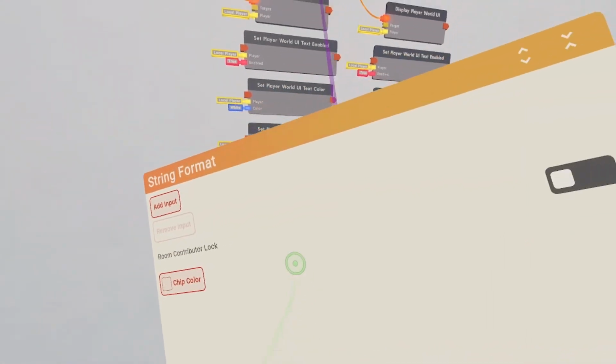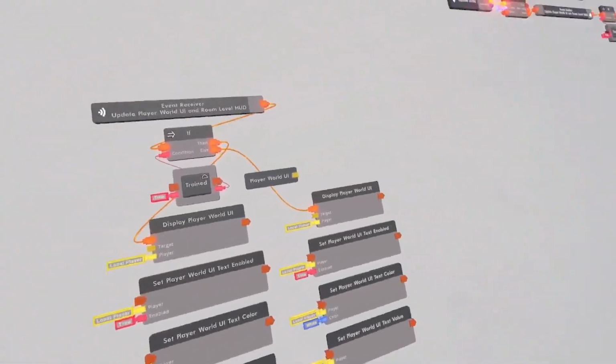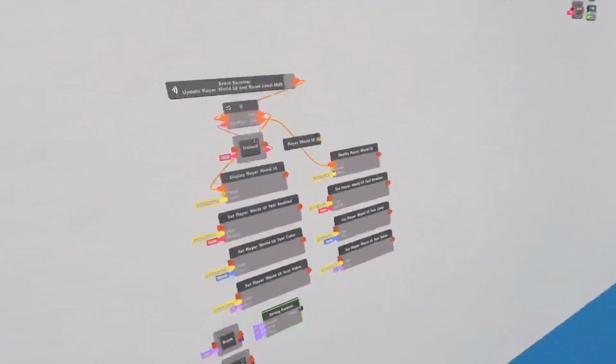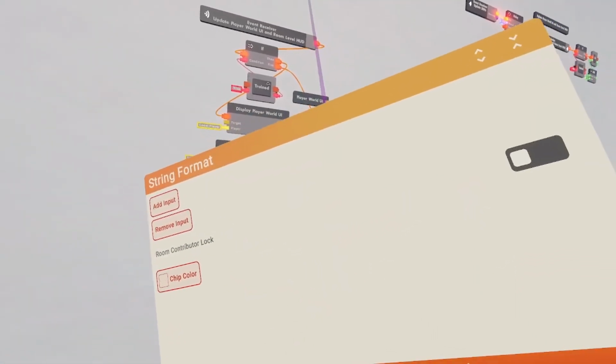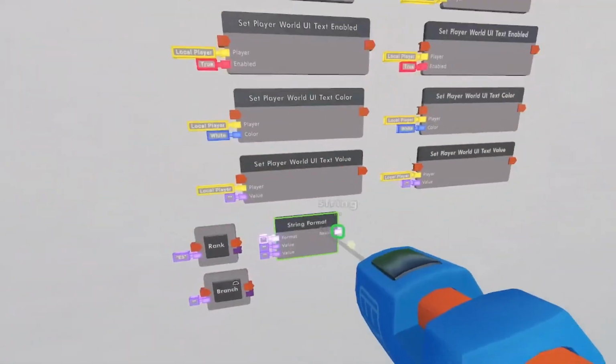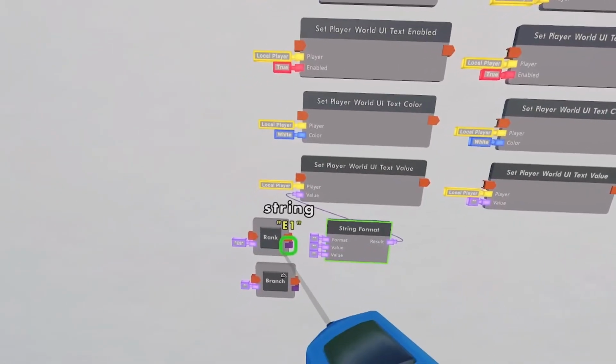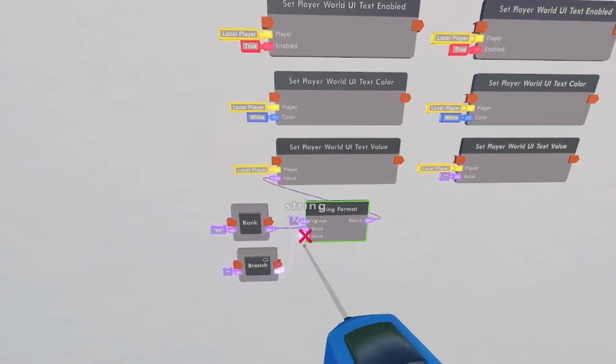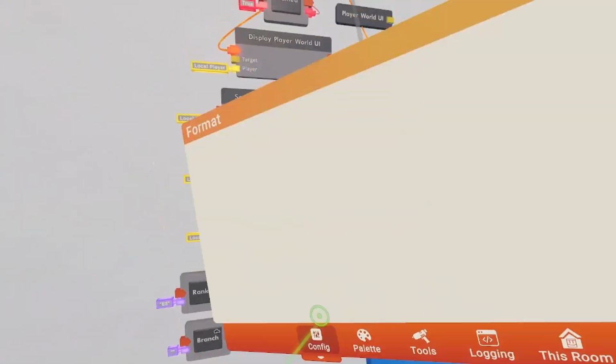Now I'm actually going to configure the string format. I'm going to add an input. It gave you that sound because it doesn't have any targets to upload the player world UI into. So what we're going to do is connect the result into the value, the rank to the second value, and the branch into the third one. And click on the format.